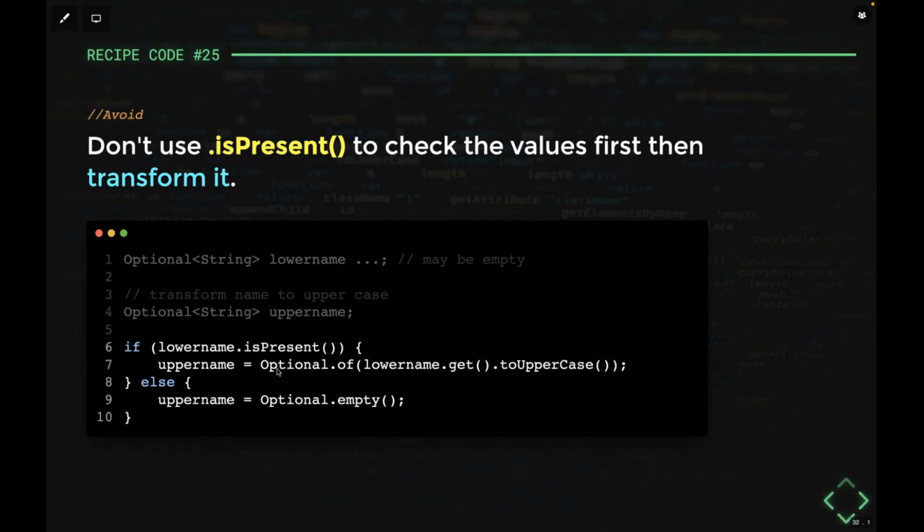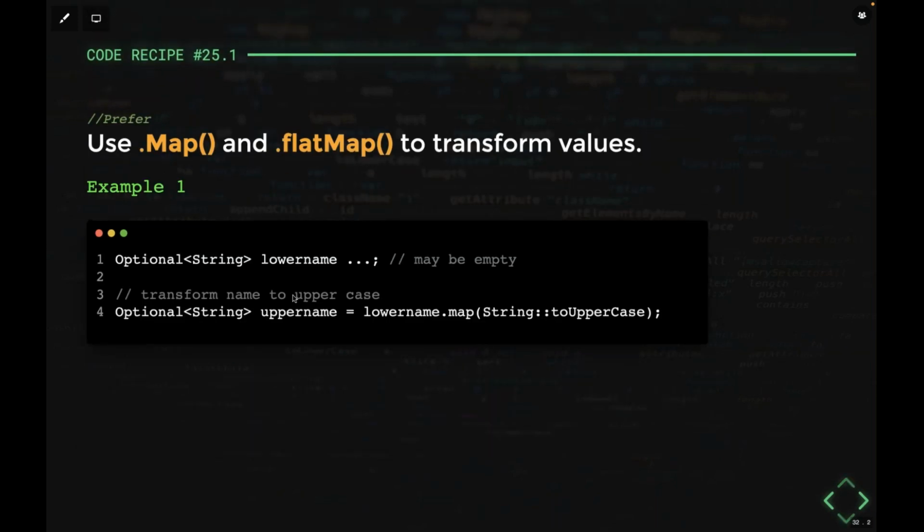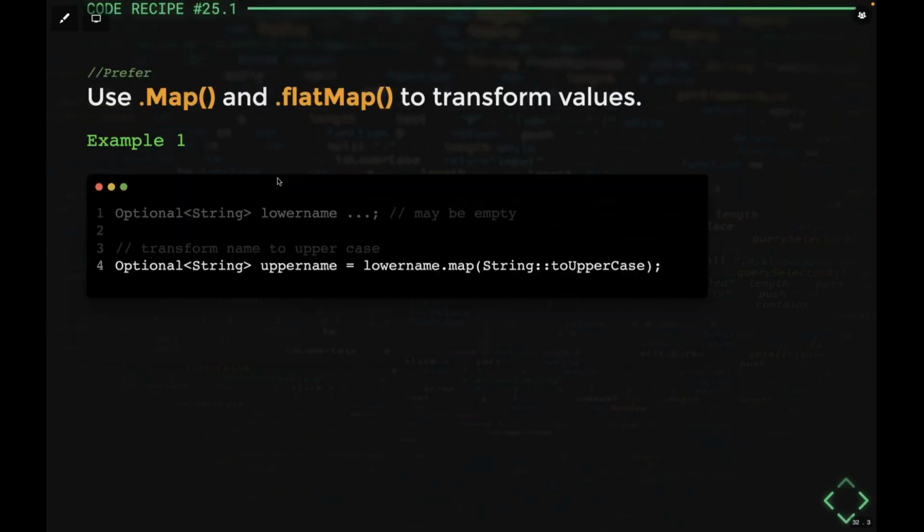So you don't have to break the code and do this. It's much easier to do it in one line using map. You can simply assign lowerName.map, which will check for the existence of the value. If it exists, it will make the transformation for us. In one line, we did the transformation and the checking. So you can use map or flatMap to transform the value.